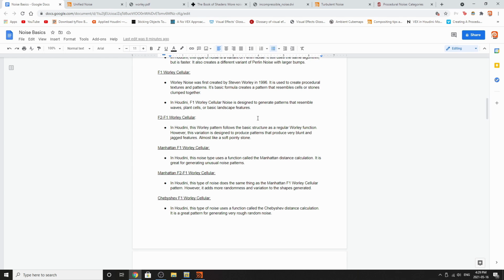So one of the questions you might ask yourself when you're in Houdini is, why is there an F1 and an F2 Worley Cellular pattern? Same goes for Manhattan F1 and Manhattan F2. Well, this is the cool thing. F1 is a variant of a Worley Cellular pattern, and F2 is a variant of a Worley Cellular pattern. So basically, they're just variants, and these are just the names for the variants. The F stands for function, so this is function 1, and then function 2, if that makes any sense. So F1, F2, F1 Worley Cellular.